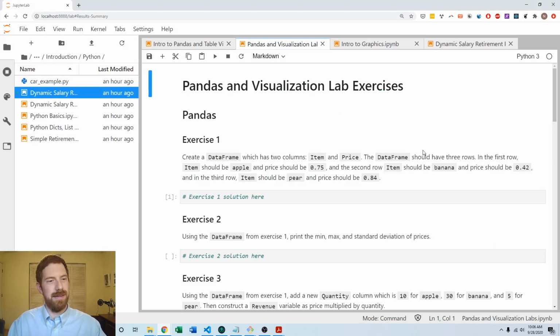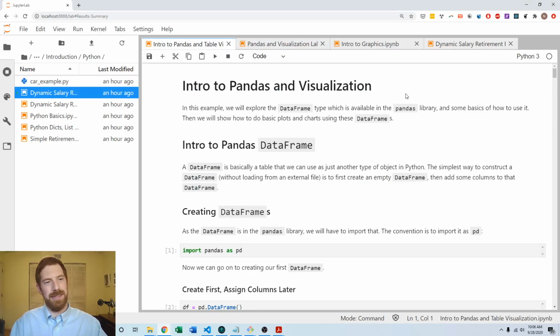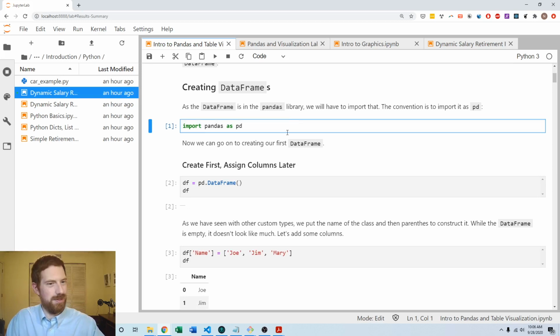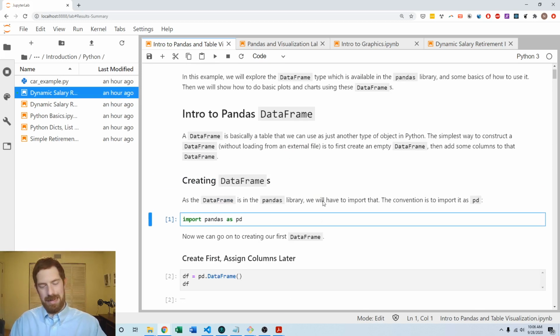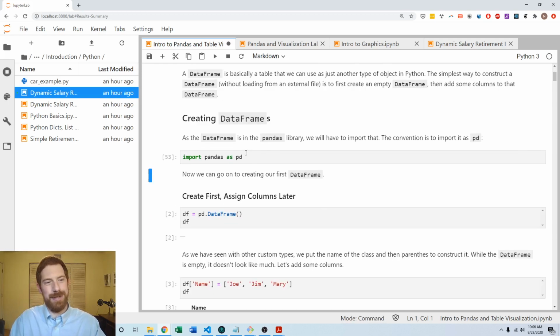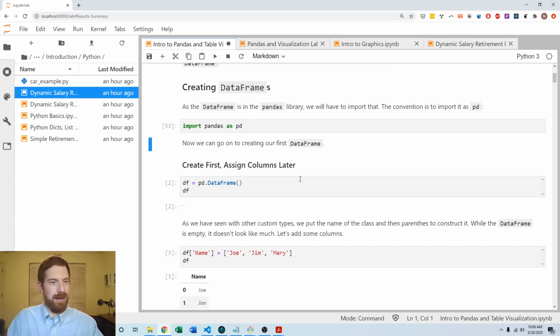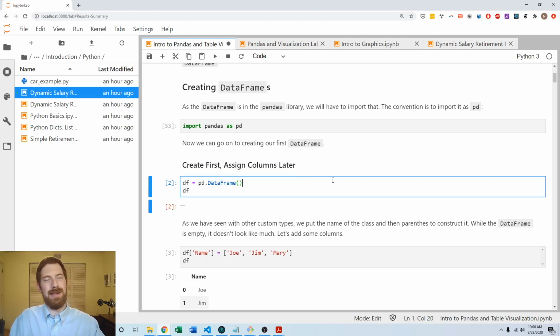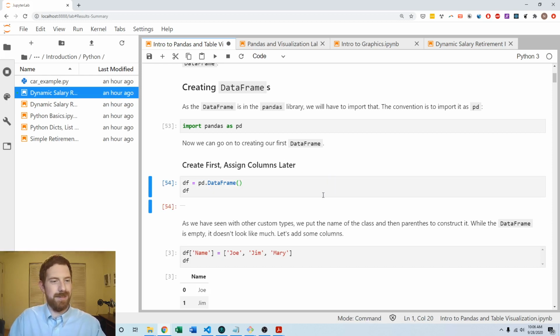So we're over here on the intro to Pandas and visualization notebook. And the first thing that we're going to do, as always, is import what we need. So we're going to import Pandas as pd so that we can use that throughout. And for the first way that we're talking about creating a data frame, we create it first and assign columns later. So here you make the empty data frame, and if you look at the empty data frame, you basically see nothing because there's no data in there.